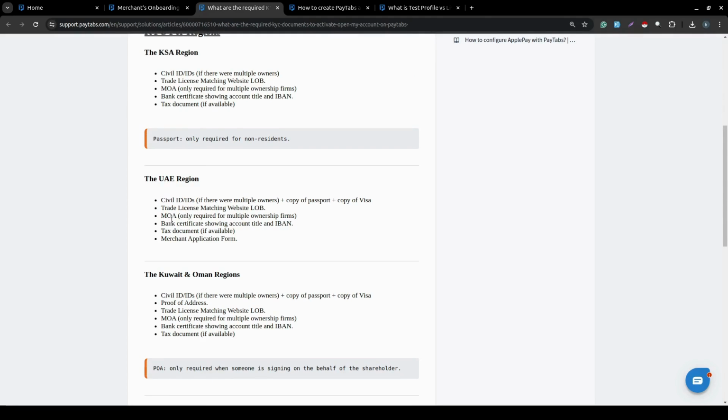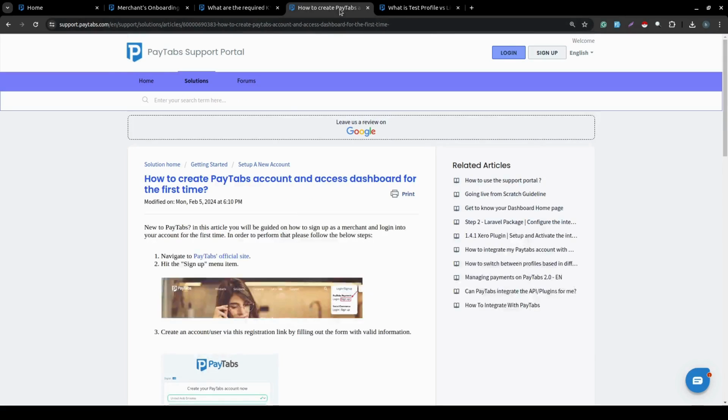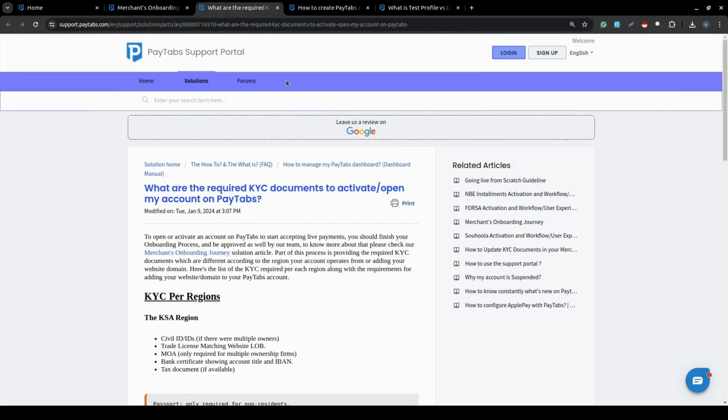Before we start, you need to create your PayTabs account. So make sure that you have already created a PayTabs account and you can sign into your PayTabs merchant dashboard. If you didn't do that yet, you can check our solution article, how to create a PayTabs account and access the dashboard for the first time. And after you created the PayTabs account and you already have your test profile, you should prepare the documents mentioned here based on your region. And once the documents are ready with you, you are ready to complete your onboarding journey, and we are going to walk you through it in this video.